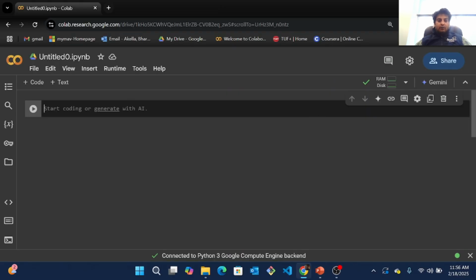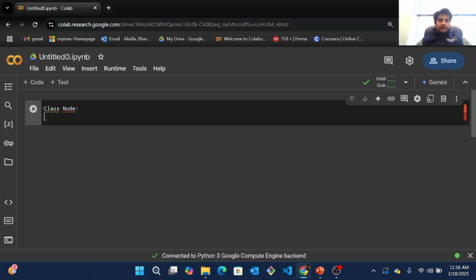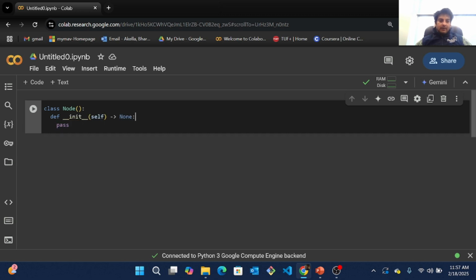So I have opened up Jupyter Notebook over here. Now, what I want to do is create a node class. So I will write class over here and give it the name Node. Let me change this to a smaller c. And this is the node class that I have just created. It will have a constructor, so I will use the __init__ method in Python.